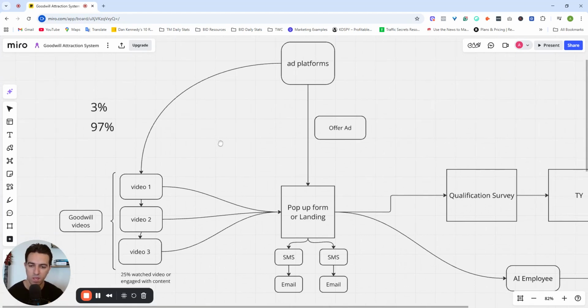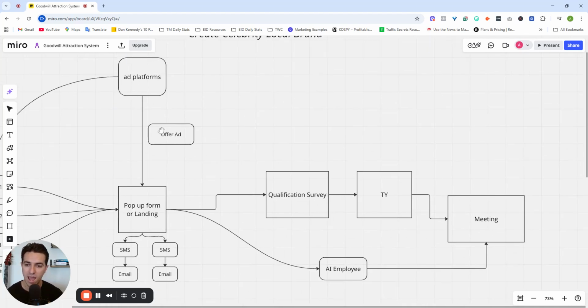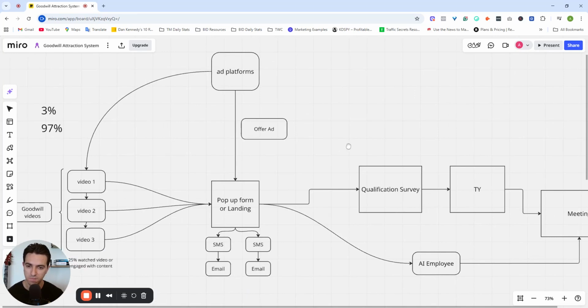And the reason why we do that is because, as I mentioned a couple of seconds ago, people don't trust as much these days. So what it used to be like, let's say we would run an ad with an offer to a landing page or to a pop-up form. We would send them into the funnel, they'd fill out the form. There would be a qualification process, a survey or a form. Then the person would be sent to a thank you page, and they could book a meeting. And then at the end of the day, you have a meeting with the person.